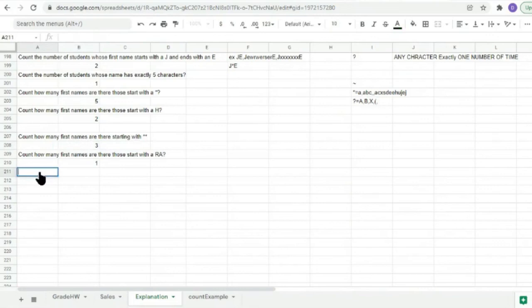Now if I ask you this question: count the number of first names, or names, ending with a question mark. Say this is my question. I mean this question mark, let me write it within quotation, that ends with this question mark.